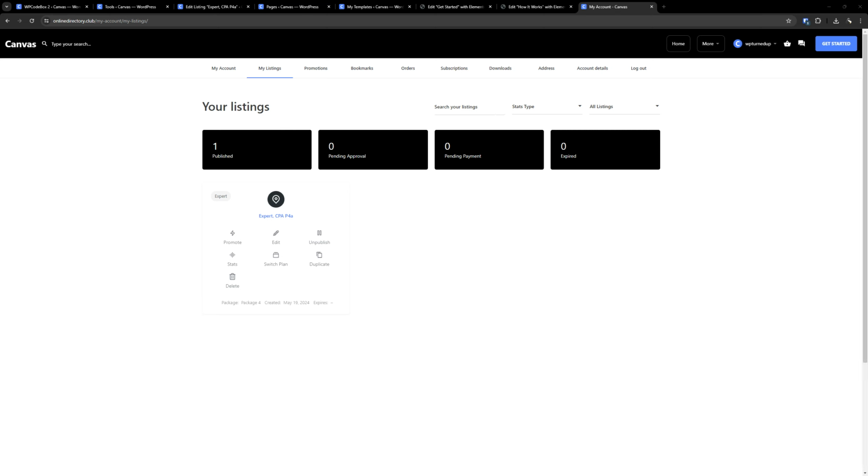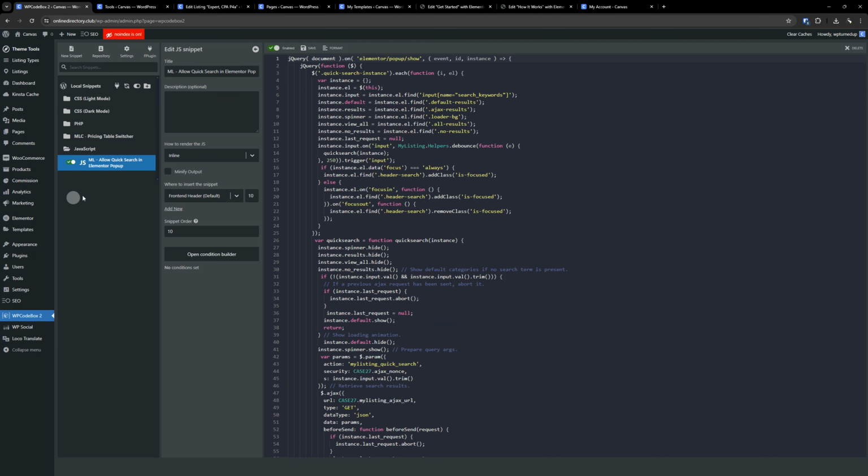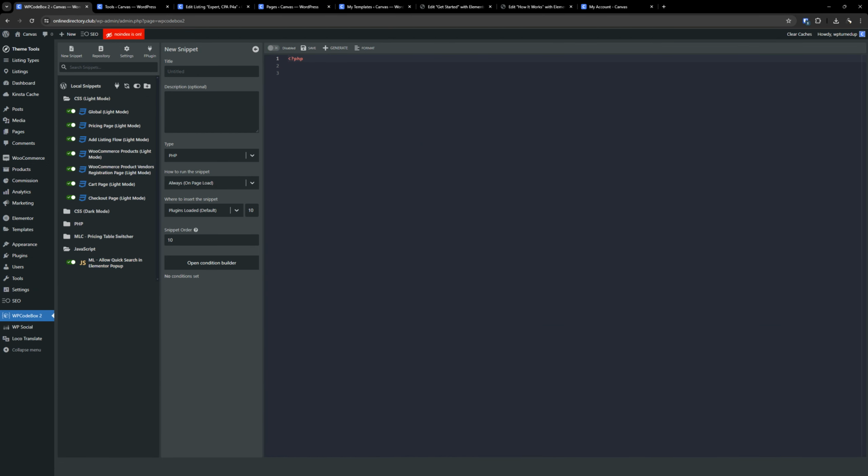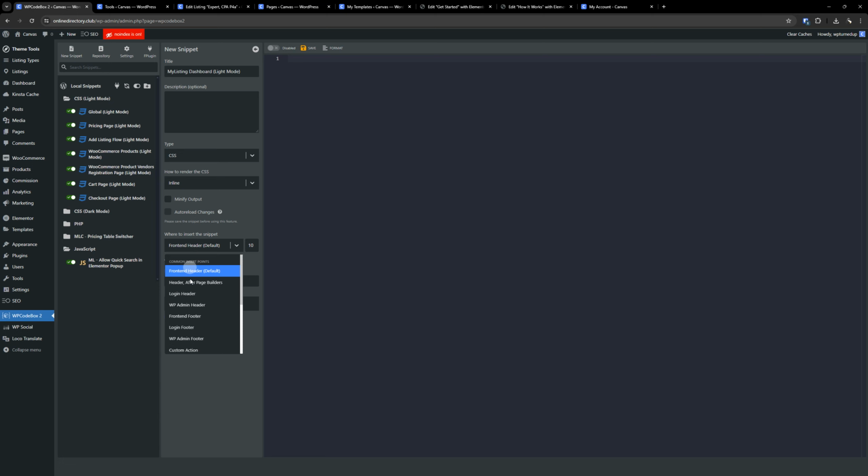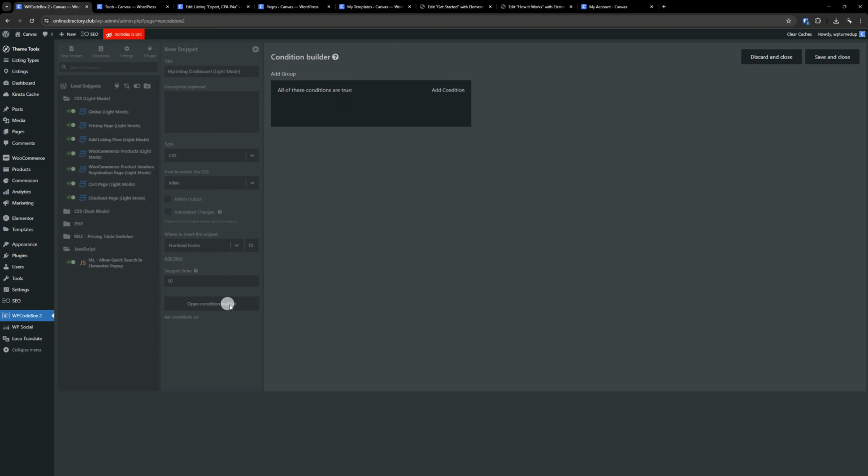Okay, so let's look at styling those. I'm over in WP Codebox within the Canvas site. So I need to go over here to WP Codebox. We're going to create a new snippet. We're going to call this MyListing Dashboard. So this will be all of the styling for the MyListing Dashboard. This is a CSS snippet, and we want to run it in the front end footer. And we need to open the conditions builder.